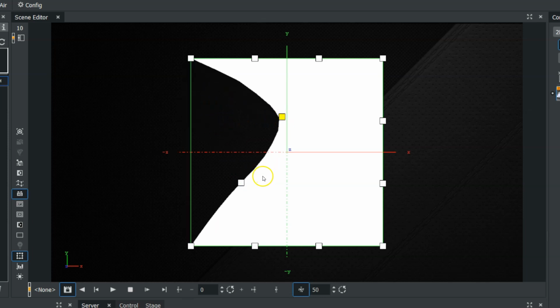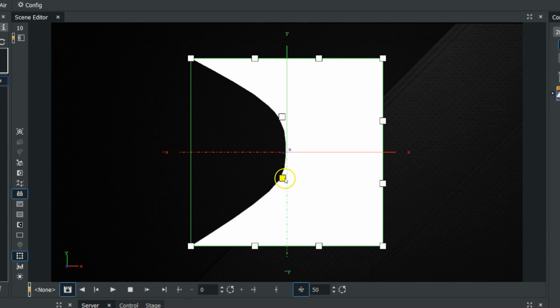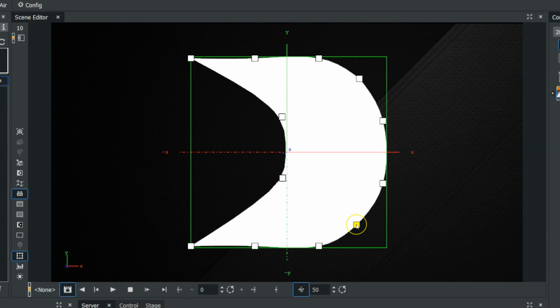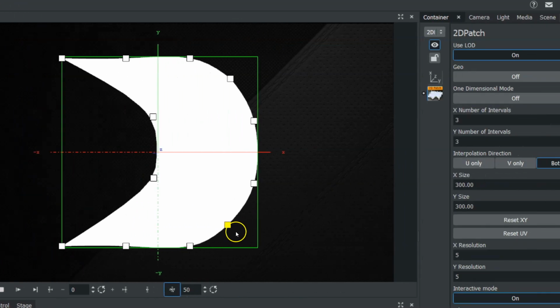So if we wanted to make a specific shape that may not be in our built-ins, we can use the 2D patch to do that. So as I drag these corners around here, you can see how we can create different shapes. Now there's other options here.